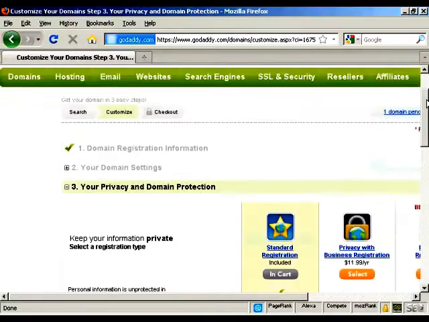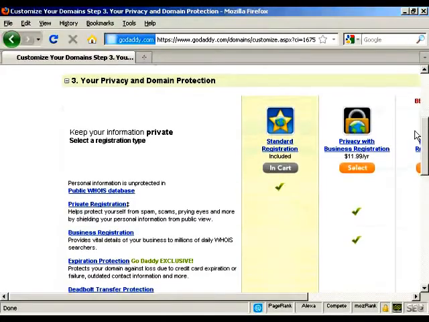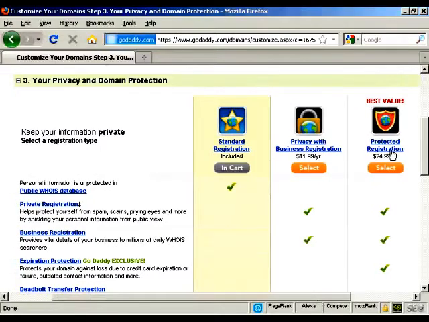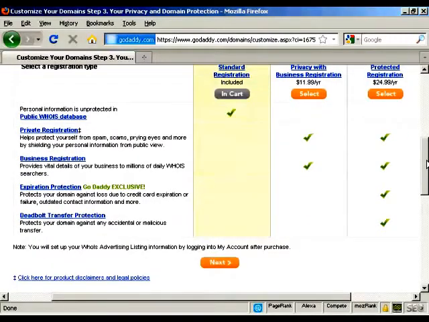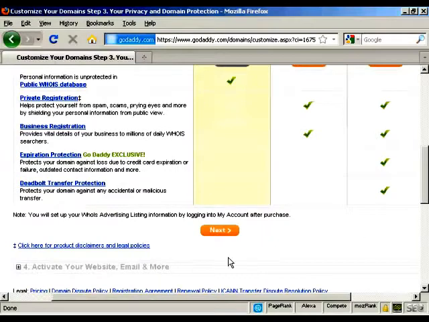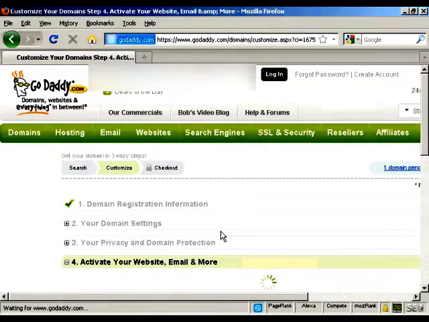Then it asks me for my privacy and domain information. Standard registration means that your personal details, your name, your address, your phone number, and so on will be available to anyone who does a Whois search. Or you can have private registration which hides this information, and you also have protected registration, which also includes expiry protection and stops you from having any accidental or malicious transfer. I'm just going to leave it at standard registration for this demonstration, and then click Next.